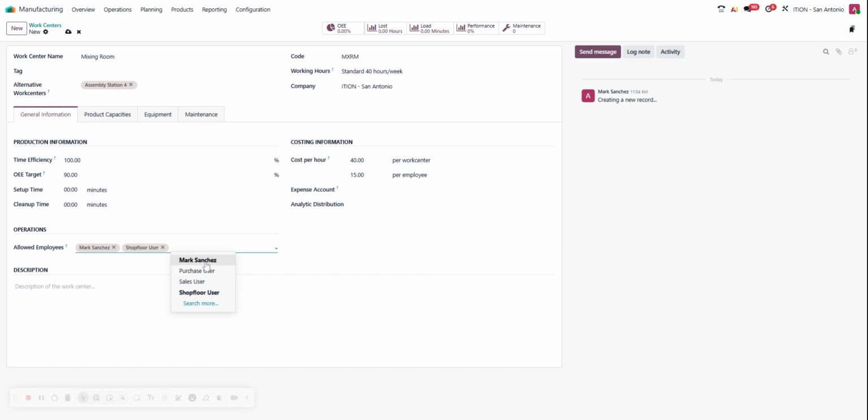In this case, it means that the purchase user and sales user cannot do work inside this work center. They cannot approve works, they cannot approve manufacturing orders, they can complete work orders, nothing like that. And we can also put a description of the work center itself.